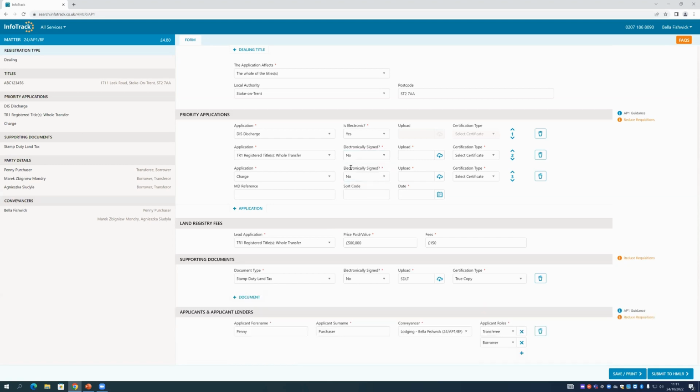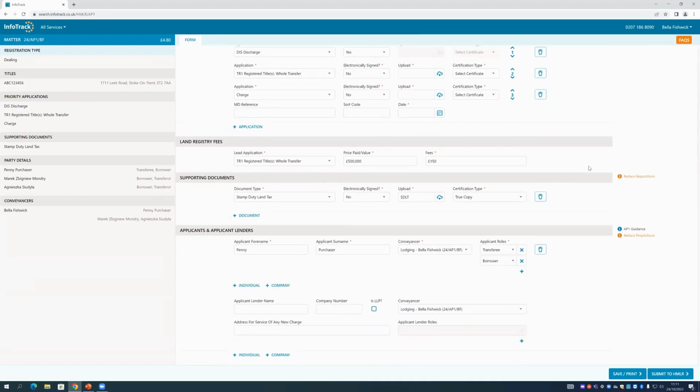Let's put that back to no. And then here you can upload your documents. And for those integrated, you can import the files directly from your matter in your case management system. On the right-hand side here, we also have AP1 Guidance, which will help new users, for instance, and help reduce those requisitions as well. So as I move down, we have the land registry fee section.